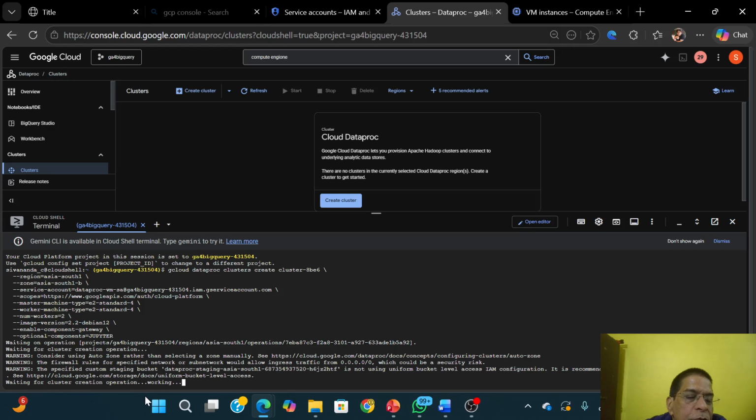Consider using auto zone rather than selecting a zone manually. So whatever we have not done, it is saying, but these are the only warnings and there is no error in fact. Operation started, operation is going on. It will take 2-3 minutes to operate, and then your cluster will be ready. Once it is ready, I will tell you what to do next.